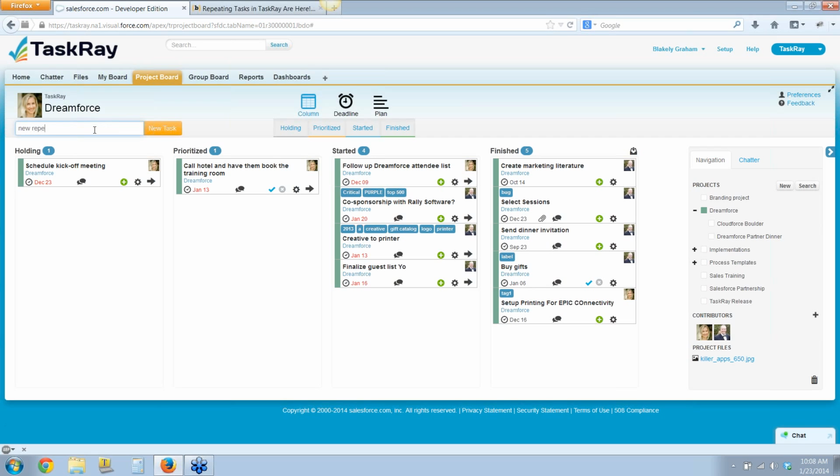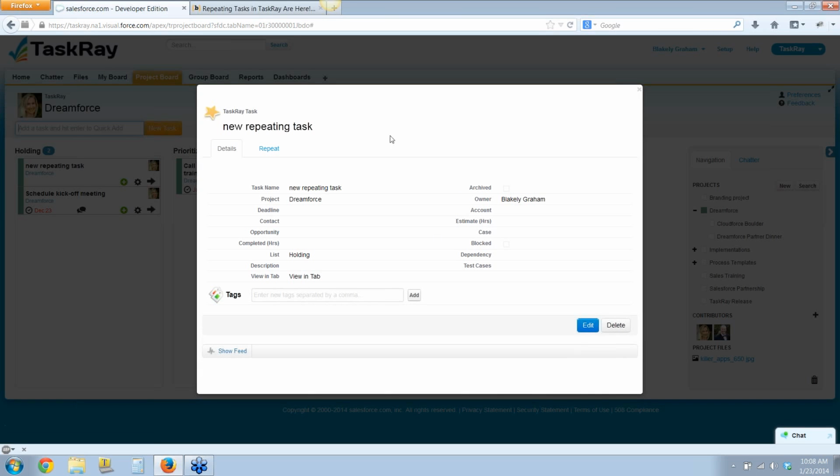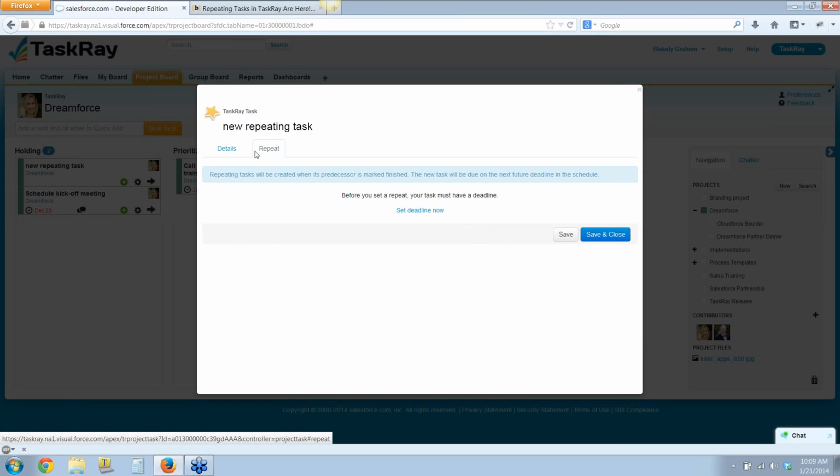So let's just add that task, and I'm going to quick add it. And there we go. I'm going to pop that card open. Now notice, one of the things that's new in this release is we've added a second tab of navigation in the card layout. This is controlling all the repeating behavior. I'm going to go over that tab.